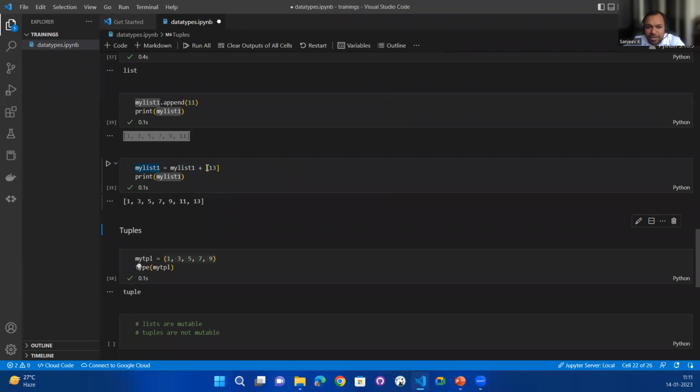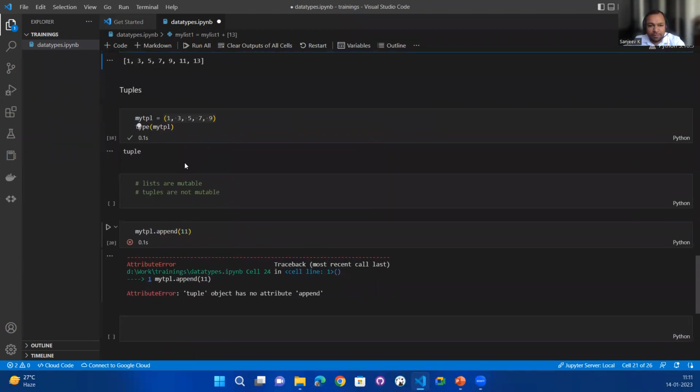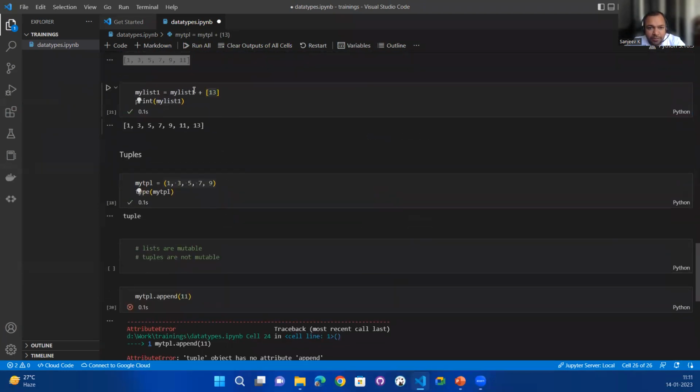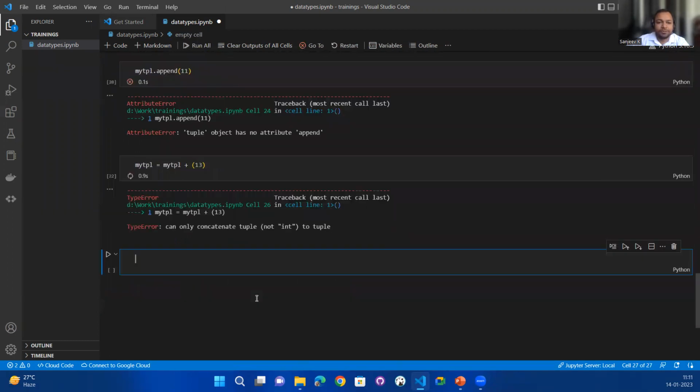So you can notice that I could modify my previous value and add a new value on top of it. But in the case of a tuple, it is not possible. So if I do the same thing, let me write the code: my tuple equal to my tuple plus, say, value of 13. Now I did the same operation here. I have a list, this is another list. In this case, this is a tuple, there's another tuple. I'm trying to add, but this will not be allowed.